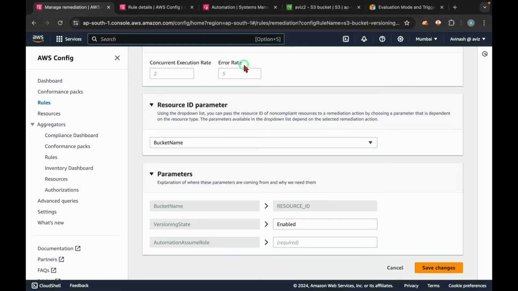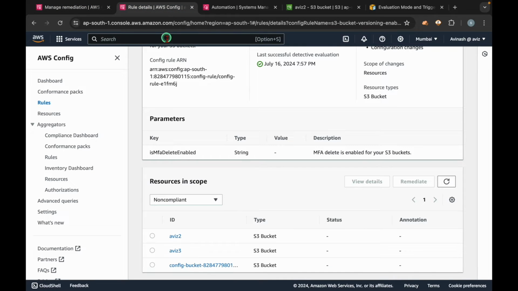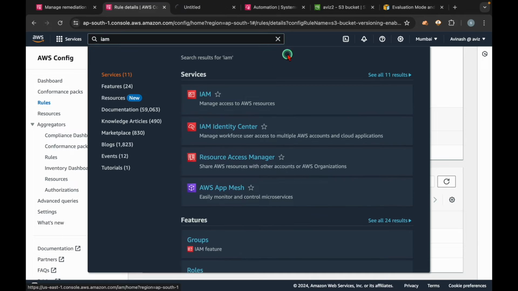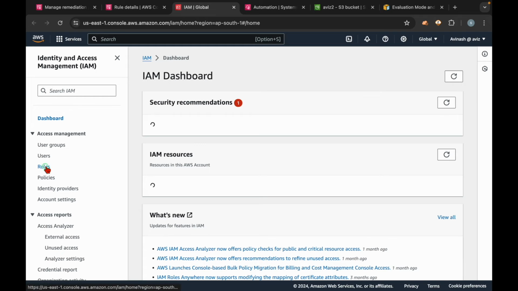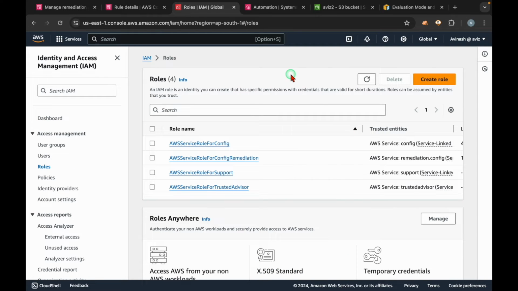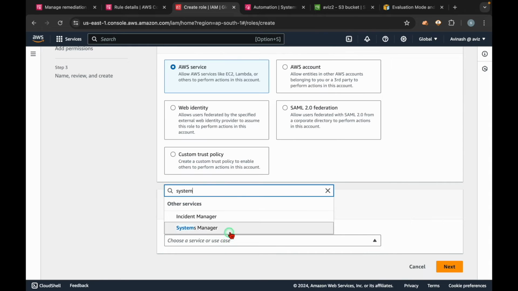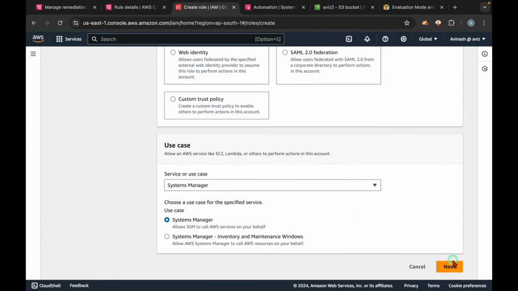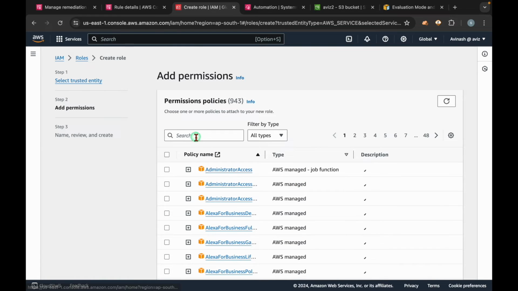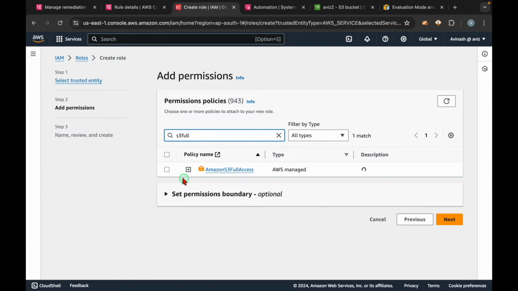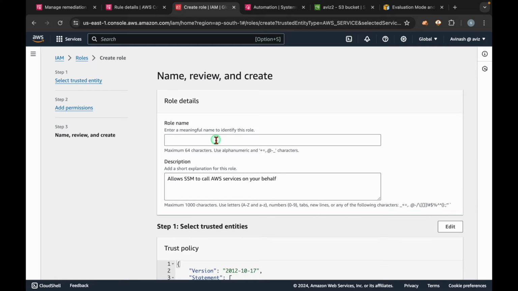For that, we have to create an IAM role. Go to the IAM screen and create an IAM role. Click on create role. We are going to use this role with Systems Manager. So select Systems Manager, click on next, and here I'm giving S3 full access. Why? Because I want to edit the bucket, right? So obviously S3 full access is required. Then click on next.